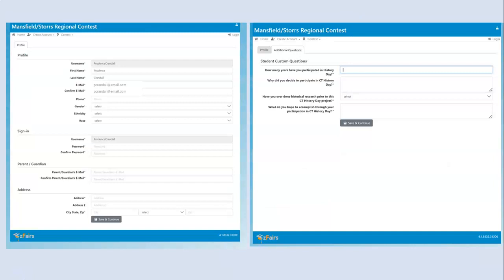Clicking on the link in the verification email will take you back to the ZFairs system to continue with the registration process. The system will auto-generate a username, but you will create your own password. Make sure to write down your login information someplace safe. Enter the information on the Profile tab and click Save and Continue at the bottom. The system does not save automatically. Continue to the additional questions and click Save and Continue.